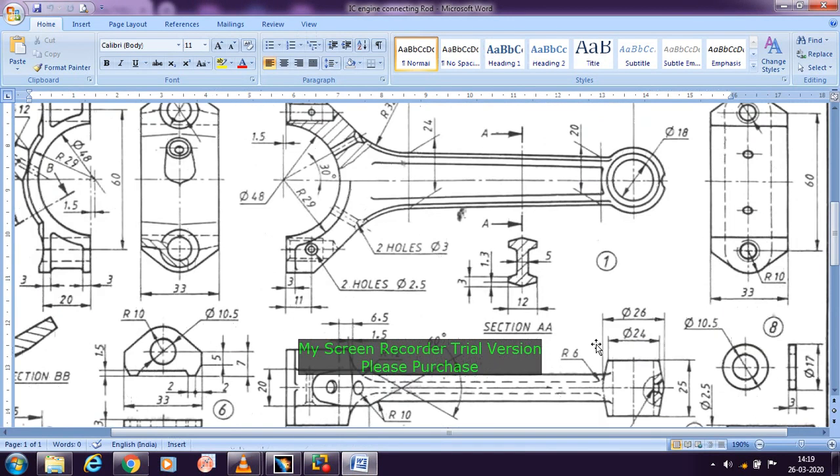Next students, we will see the top portion. Here it is. There are three circles which you can find in the front view. We need to see the dimensions for the three circles. The inner circle is given a diameter of 18 mm, and for the other two circles no dimension is given in the front view.